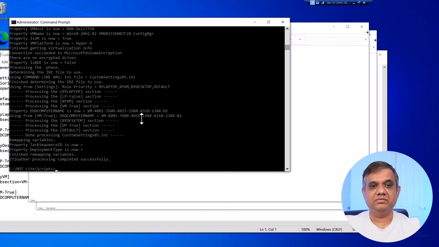VM-, oh my god, I can see it's a very big serial number, right? Because the serial number of the virtual machine, the Hyper-V device, I'm using Hyper-V, so the virtual machine created on Hyper-V has a very lengthy serial number. So my task sequence is going to fail because the OSD computer name limit should be, I think, 15 characters, but this looks like more than 20, 25, 30 characters, right? So definitely it is not going to work. So I need some modification.